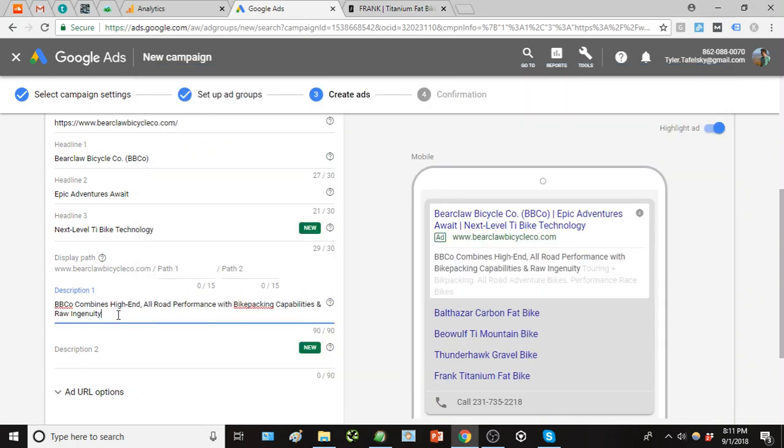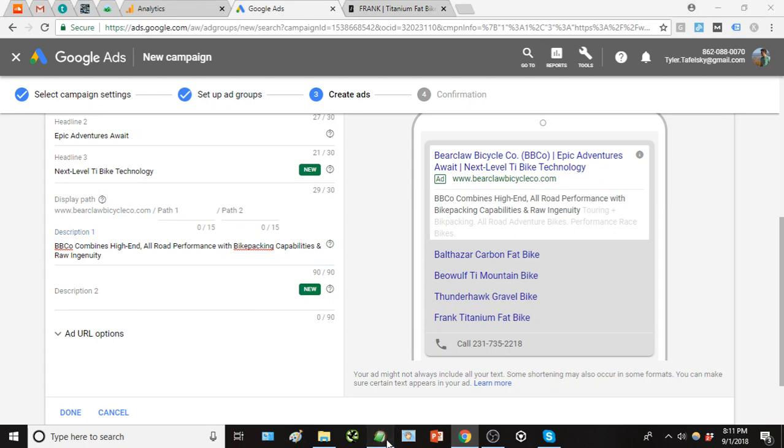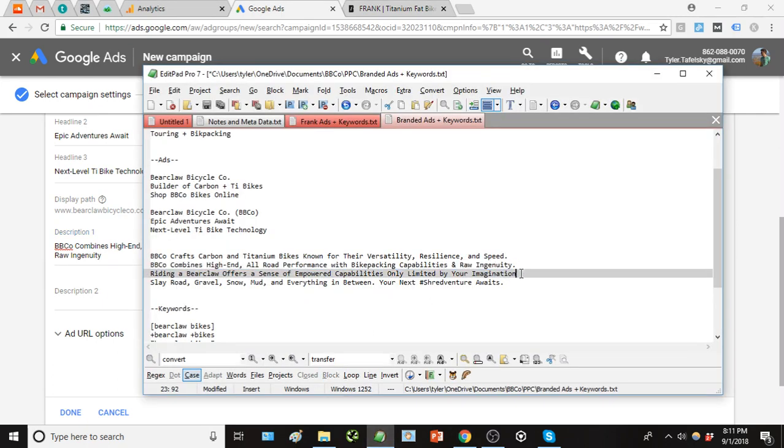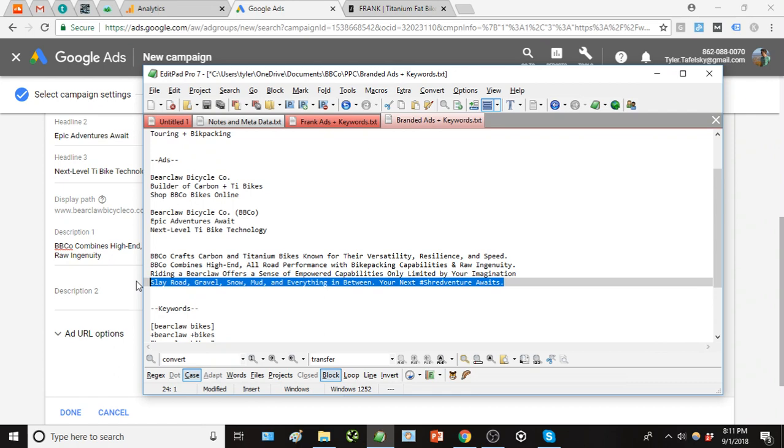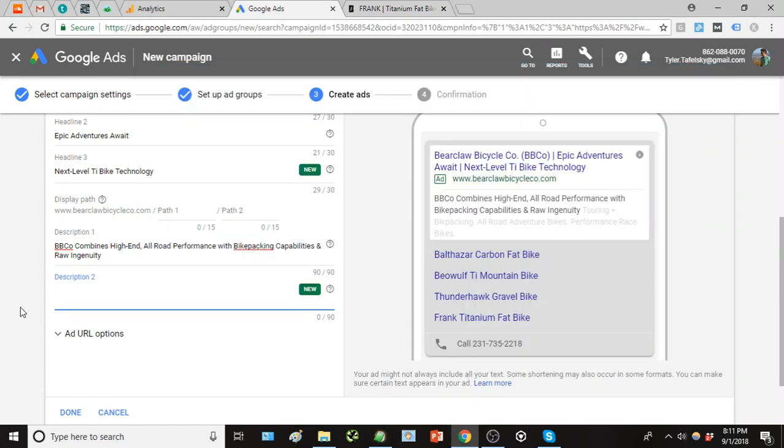So this one we're doing a variation from the previous ad. BBCO combines high-end all-road performance and bike packing capabilities and raw ingenuity. And for the last one, that last one that we tried before, it didn't fit, so we're just going to put in that same description line too.